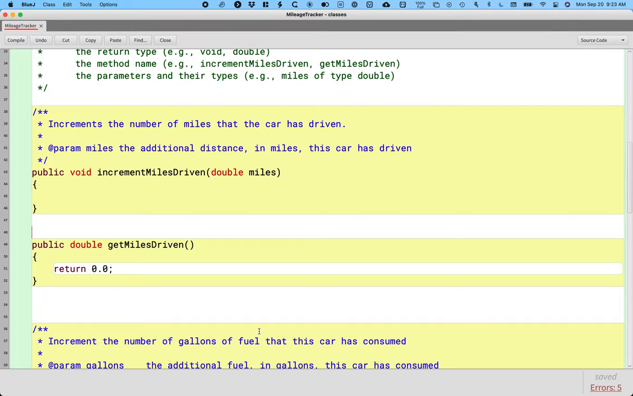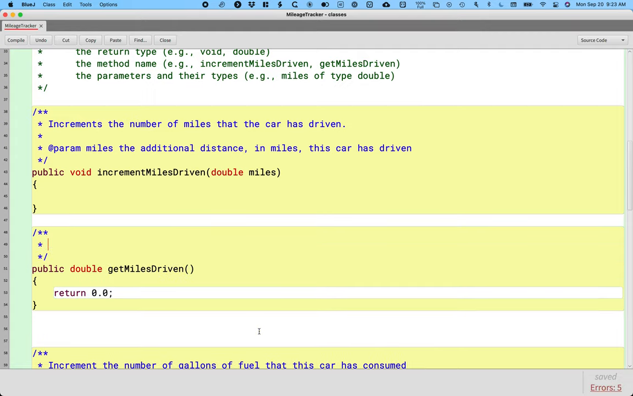But we are going to document this method. So slash star star again. This is the Javadoc part. And we're going to have a one sentence description. What does this thing do? This method returns the total number of miles driven.